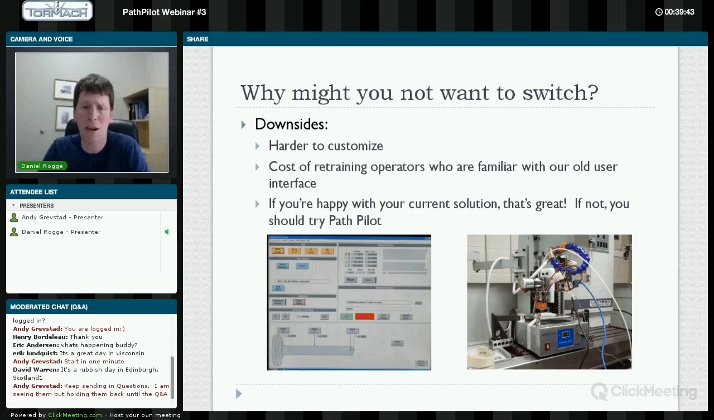And then perhaps you've got several operators who are already familiar with the old interface. There may be some cost for retraining them. So there are reasons why you might not want to switch. I think for the vast majority of people, switching is a good idea, and I would recommend it. But if you've got some customization that's going to be difficult to support, or if you're really happy with what you have, then I'd say wait till this matures.